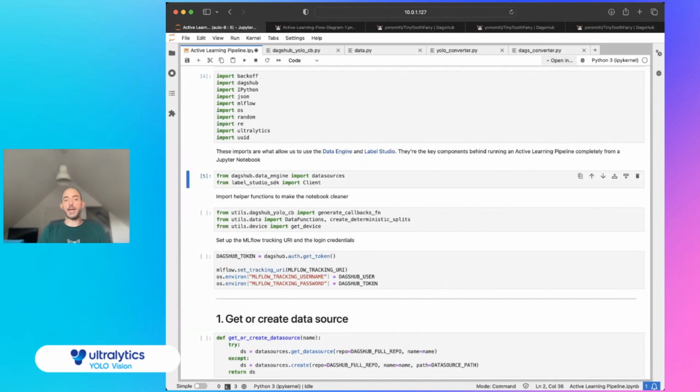So at DagsHub, we created a feature called a data engine, which allows you to organize your data in various ways. It allows you to query your data, filter your data, and attach metadata to your data in a very convenient way. And this is one of the two main aspects that allows you to create this active learning pipeline in a Jupyter Notebook. So there's a lot of features that we're going to show you today with the data engine.